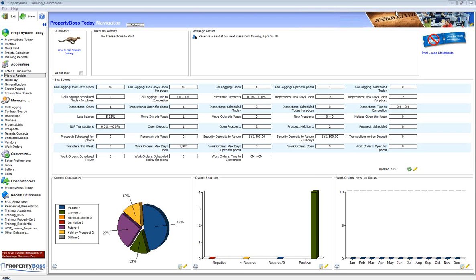And this is going to show you across your entire portfolio some important metrics. You can see what is scheduled for today, if you've got tenants that are late, what your occupancy is, and then each one of you can have your own version of this screen. So you can be very specific as far as which box scores and graphs you'd like to have displayed.